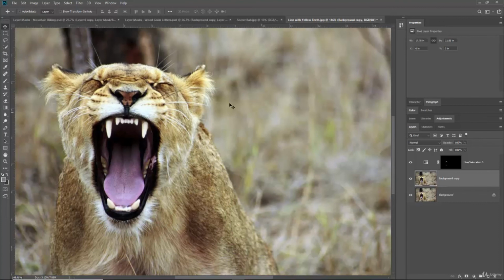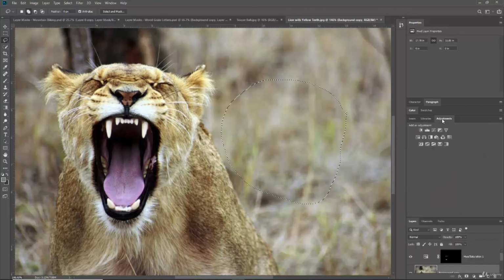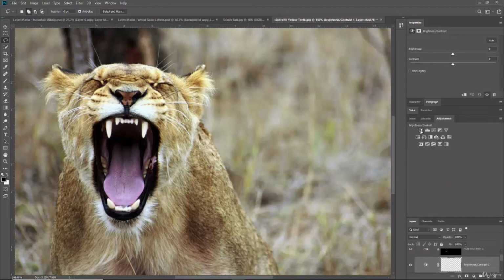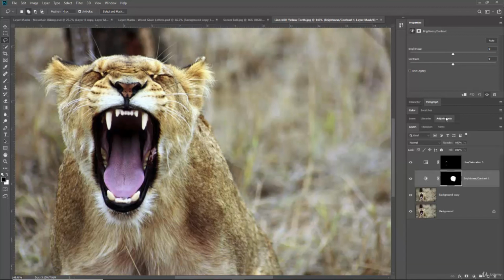And remember, the way you do that is you first make a selection. And I'll just do a quick selection with a lasso tool out here in the bushes. You make your selection. Once it is selected, when you create an adjustment layer, that selection is going to become a layer mask. So let's do a brightness contrast. Double click the adjustments to close them. And now I have a layer mask with that big circular selection.